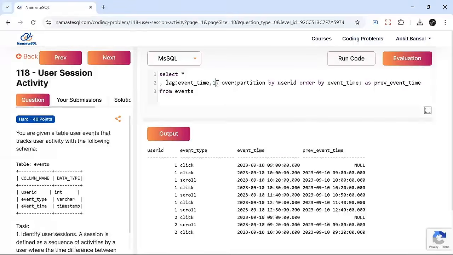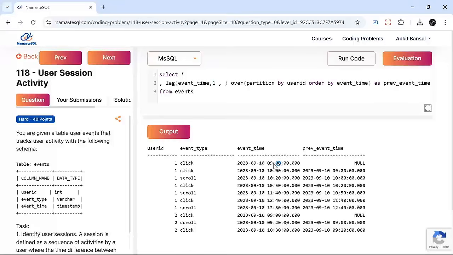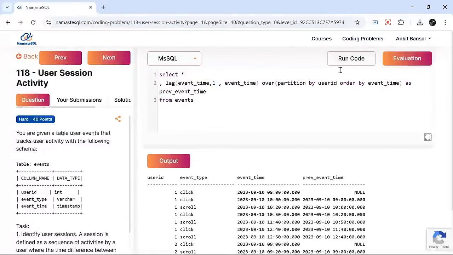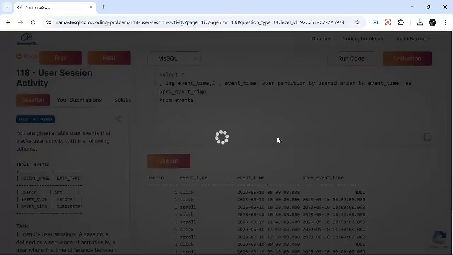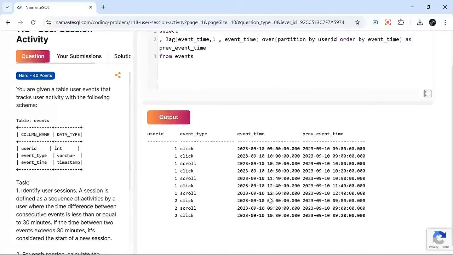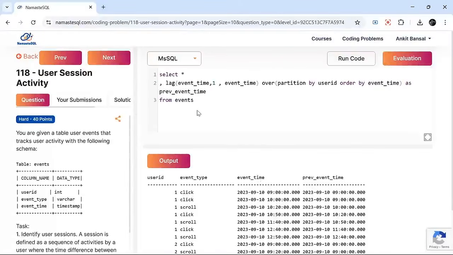And that's what we also see in the output, that whenever there is a single event, we want to see it as 0. So I'll use the third parameter in the lag function and I will put event time as it is, right? So if I run this now, you see I'm getting the same value 99. Similarly for user 2, first row 99, right? So this is sorted.